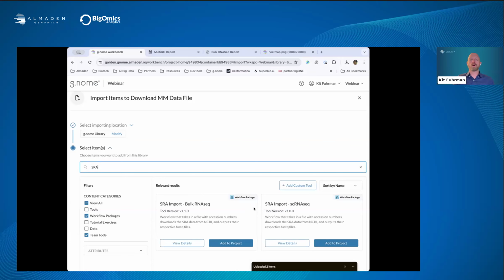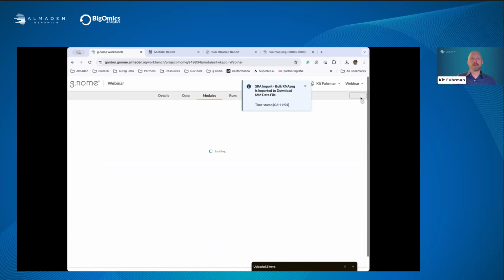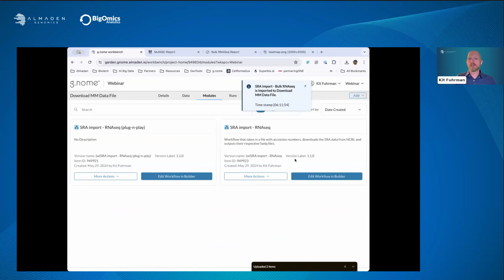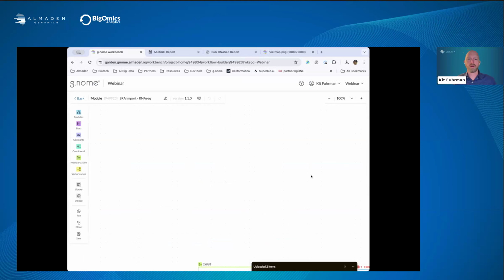Import. And so we have a workflow package that we've built out to allow you to pull in bulk RNA sequencing data from GEO. So we'll simply add this to our project. It's been added. And I'm going to show you the full workflow here. The plug and play is a simplified version where you can just connect things and it's a single tile.